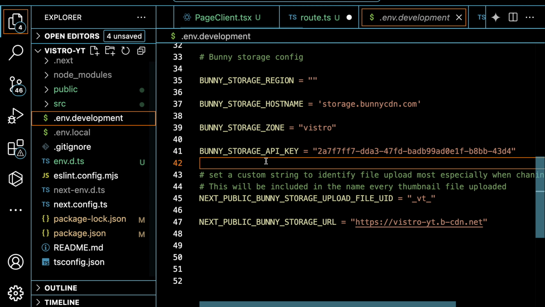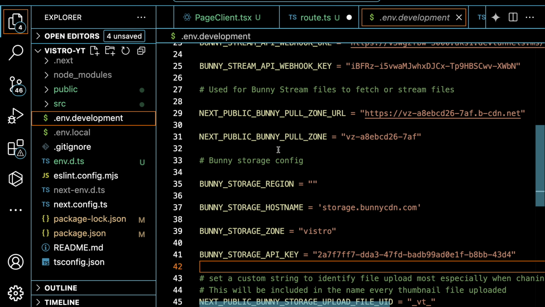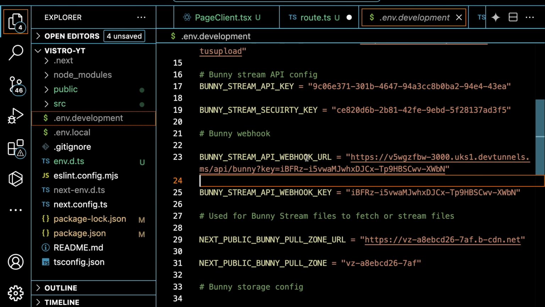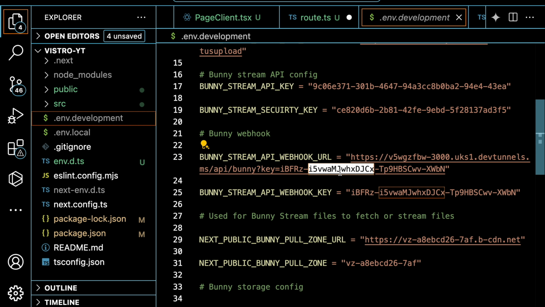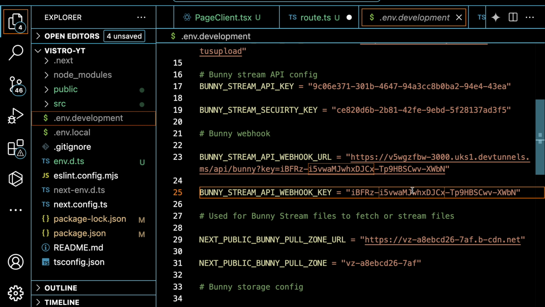If you check over here, we have our Bunny storage. Let me check. You can see the webhook over here. I told you that you could generate any key. This is a key of your choice. You just want to be able to differentiate between the requests that are coming from Bunny CDN and any other person that might try to make requests to your endpoint.